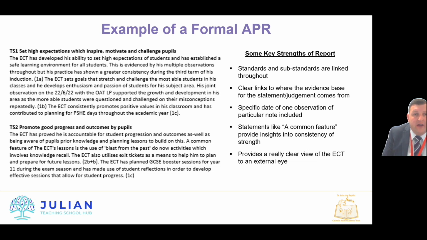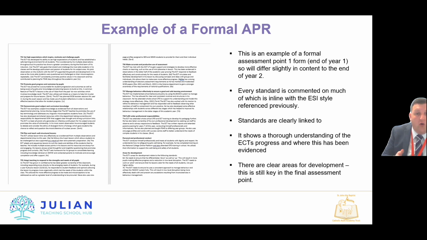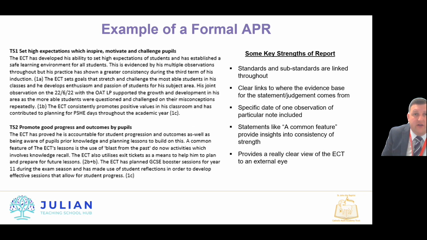So, without it being a hugely long report, if we pop back a slide, you can see that the whole report takes 2 pages of a Word document, and probably could even still be slightly less than that. I know Roger spoke previously about keeping things succinct and how you can do that using that ESI style. This isn't an extremely long report, given that every single one of the standards is commented on in detail, but it is detailed enough that it gives you a really thorough understanding of where the ECT is at.